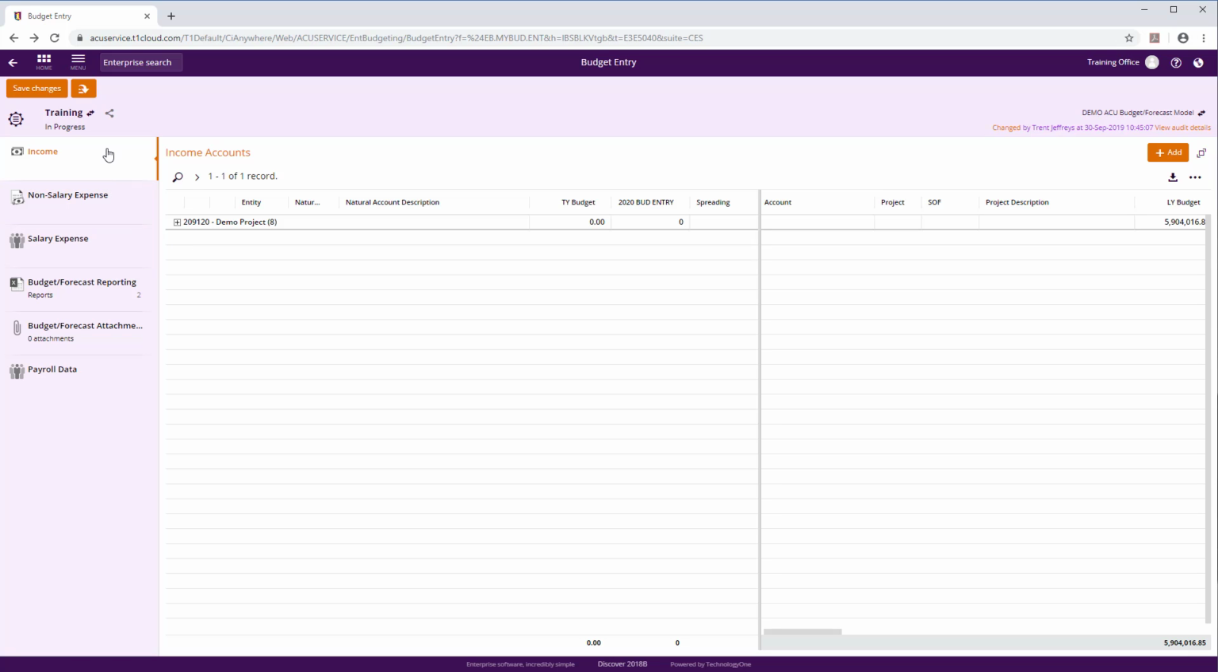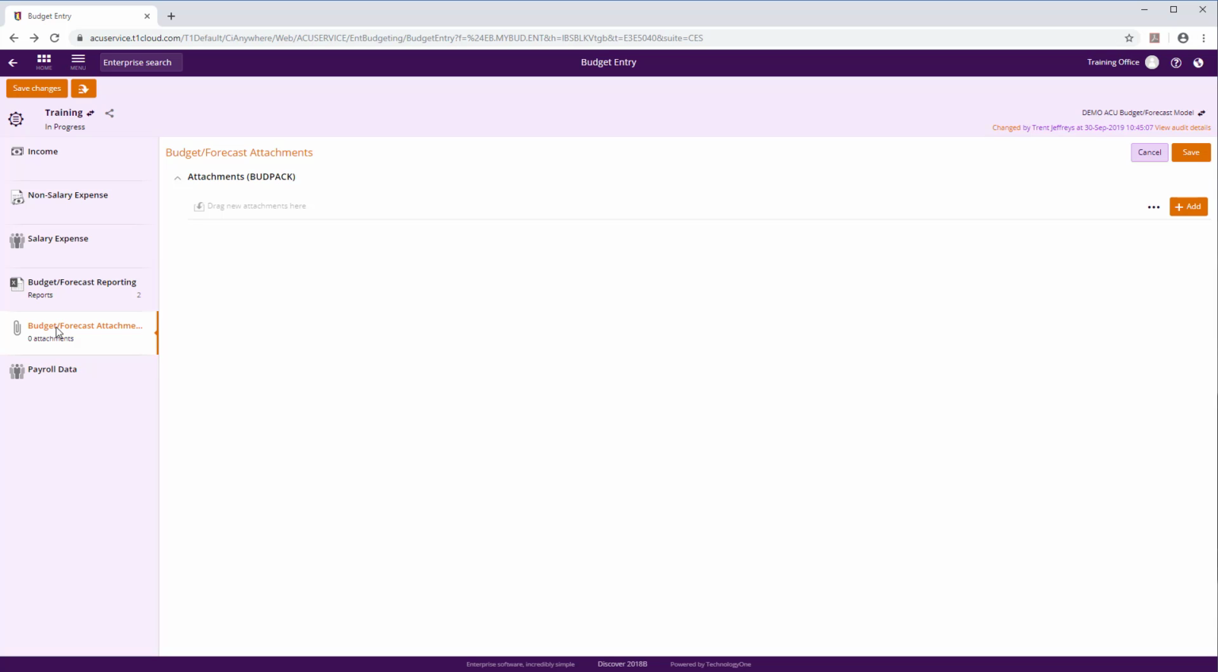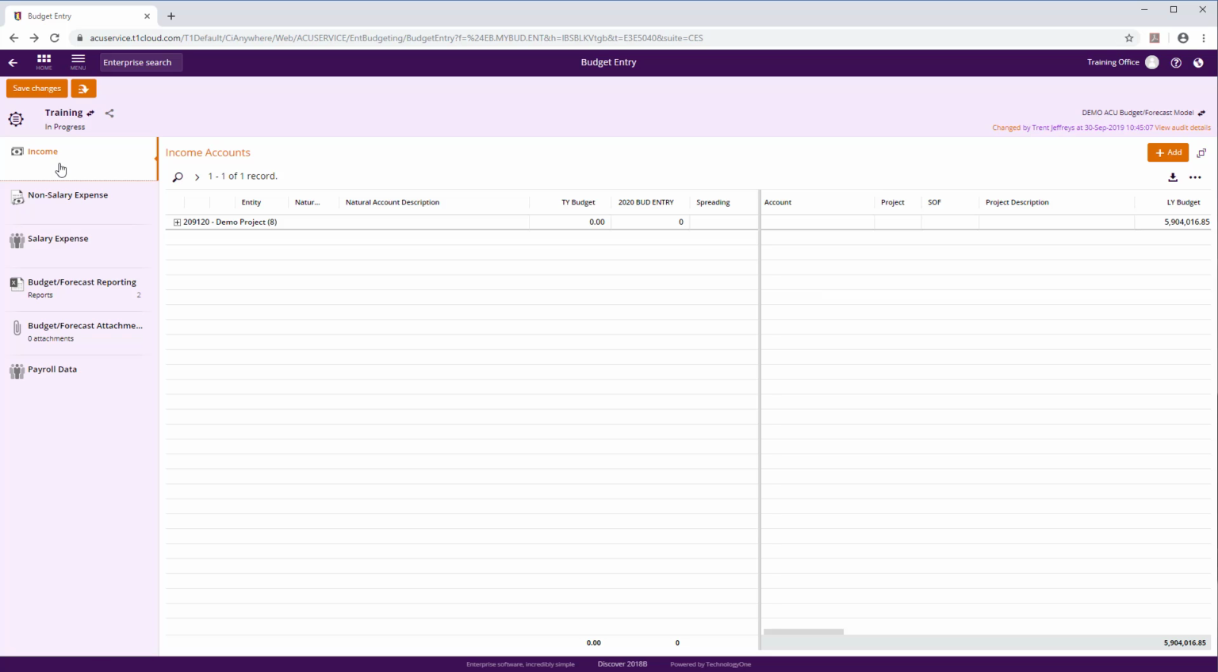We have our active tiles on the left hand side. So we have our income component, we have our non-salary component, we have our salary component, and these are all our ledger account codes. We also have our budgeting and forecasting reporting so that we can see what our changes are doing to our budget numbers. We have attachments to the budget to allow us to add collateral to the budget to substantiate the activity. And we have payroll data, which is underlying data which supports the salary expense. So in a broad level, that's our basic functionality around budgeting.